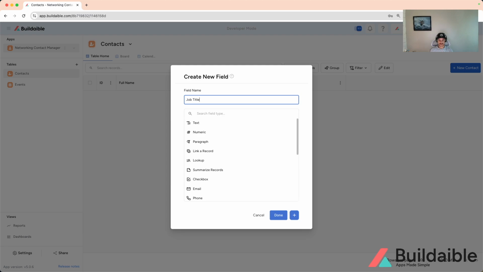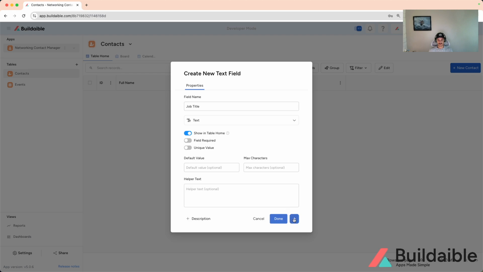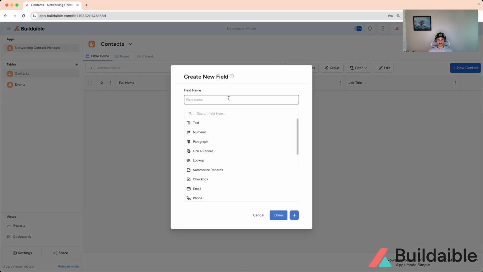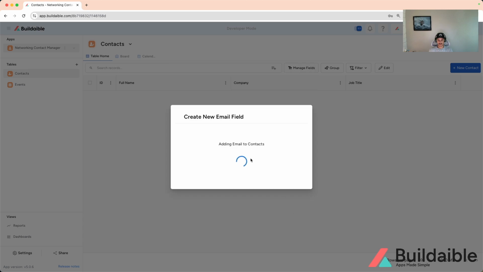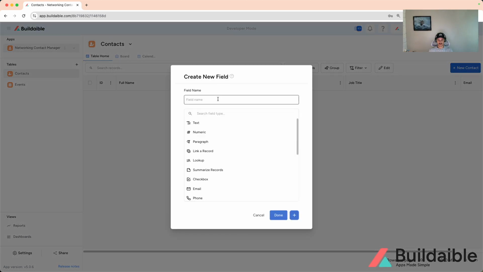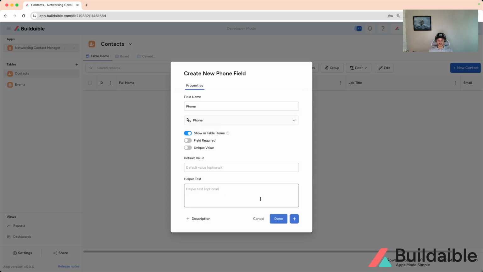Job title. So that can also be a text field. Add that. And I keep clicking the plus sign because we have additional fields that we want to add. Email. And we will select an email address field. Phone. And we'll select the phone number field.